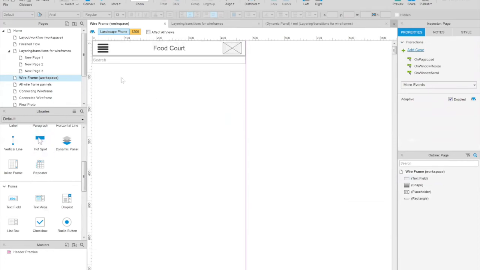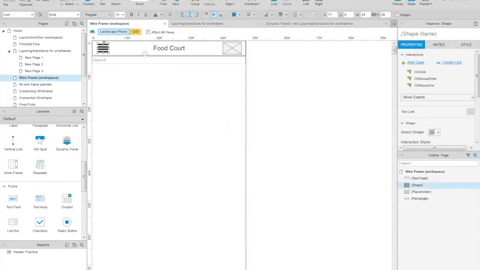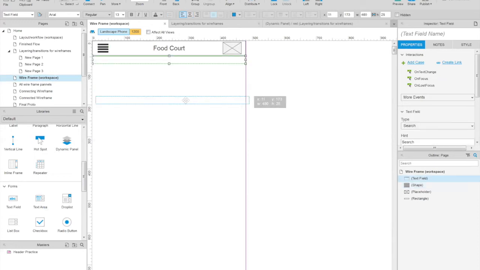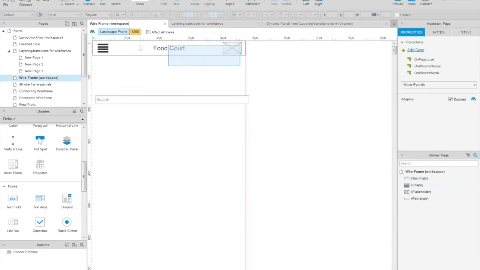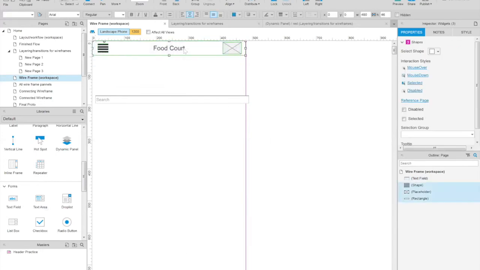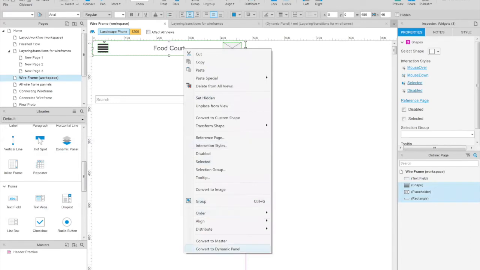So we want to make this whole area a dynamic panel, so that it stays constant and all the interactions that we do to it are going to be fine. What we're going to do is highlight everything, and you can right click and then go into dynamic panel. But first we're just going to look at what a master is. So we're going to convert this to a master.